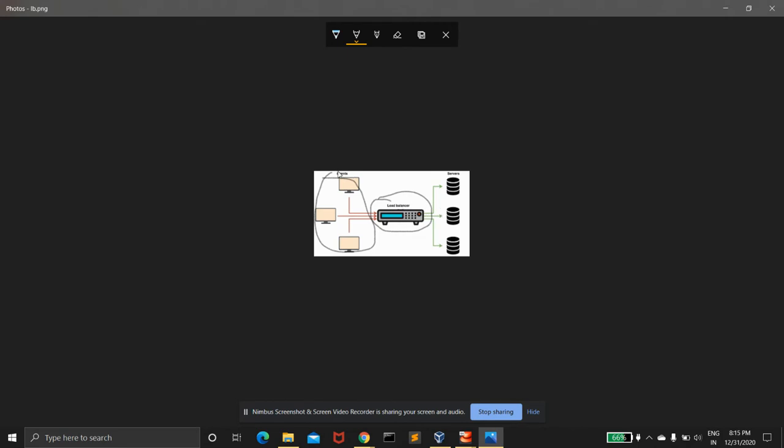So whenever, let's assume, a single client is connecting to a server, a load balancer will just forward his request to one of the servers. So at that time, there is no need for any kind of load balancer.